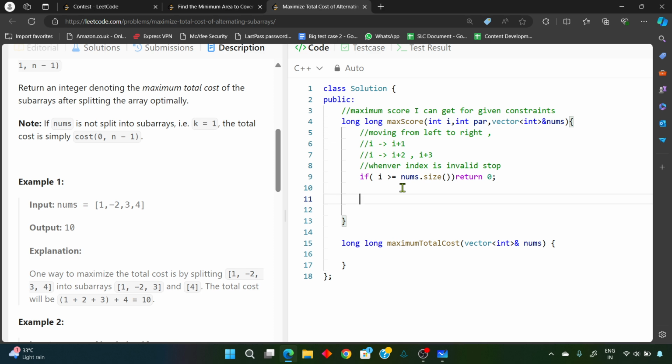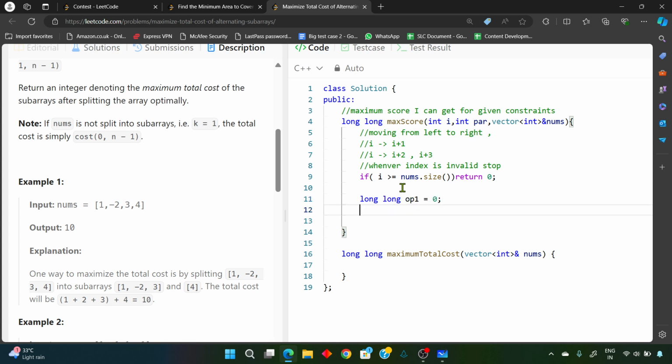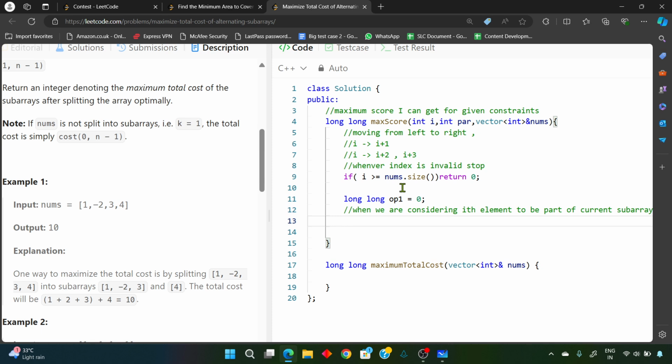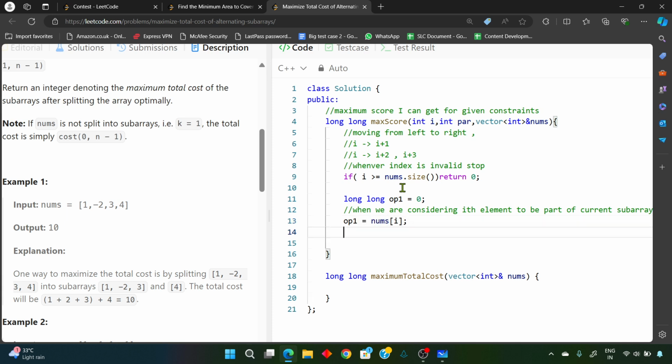Now coming to this, what options do you have? Option one is when we are considering the ith element to be part of the current subarray, so we will have this much value, because the ith element value is equal to nums of i. If the parity is 1, it means this value is present at an odd index, and as we discussed, somebody who is present at an odd index we have to make negative.